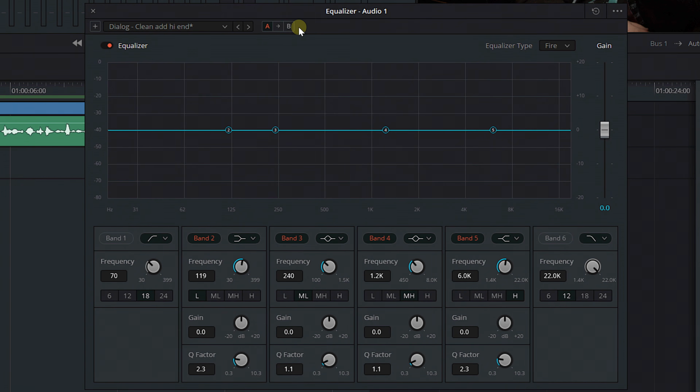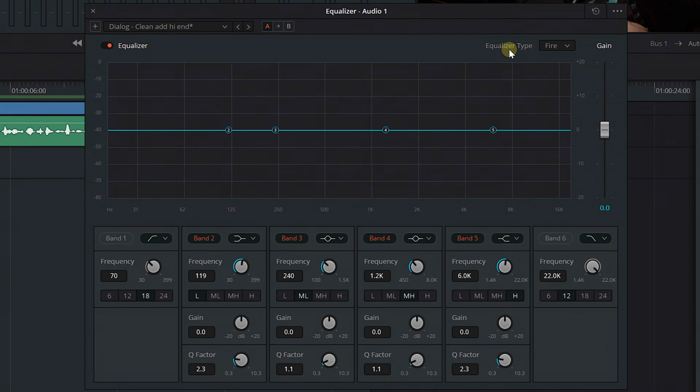Below our presets and our A and B, we have the switch to turn our EQ on and off, also known as the bypass switch. To the right of that, we have EQ type. If we hit this drop-down box, for some reason, when I open up my EQ, no matter what project I'm working on, it's default on fire. But if I hit that drop-down box, you see we have earth, air, ice, and fire, which are not very descriptive.